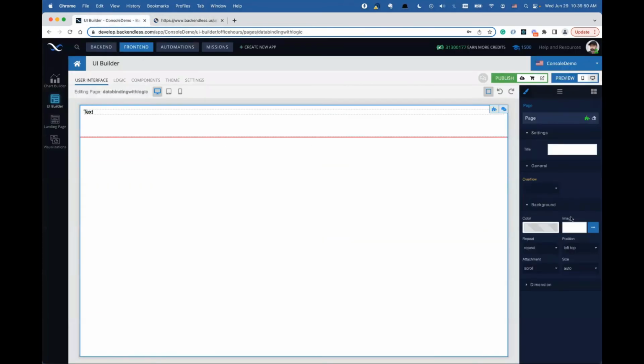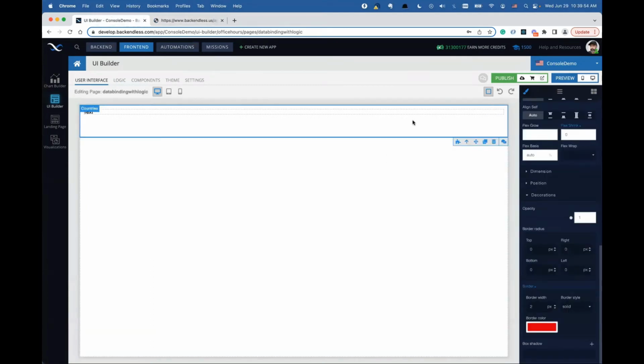So you can do it either in the border definition for the actual component right here in the styles editor, or you can do it with CSS in the extensions. So that is definitely possible.